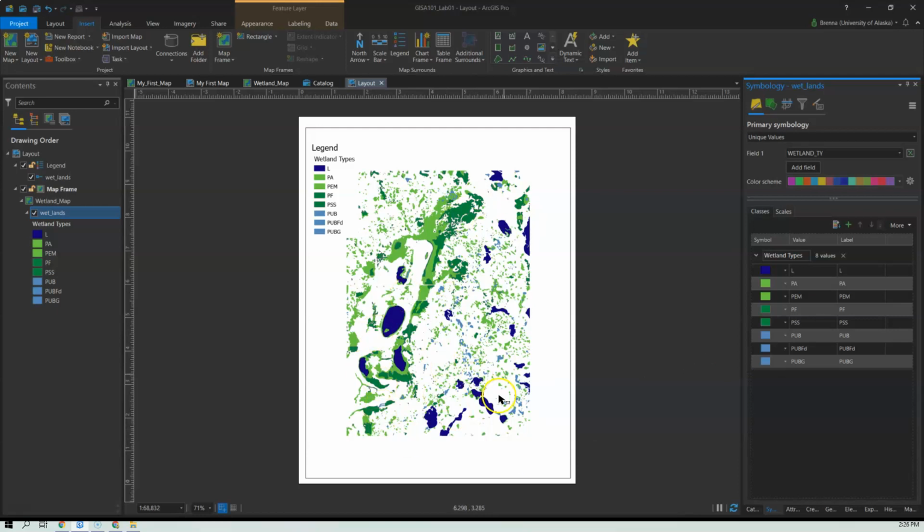So here I have a map that displays the wetlands as I would like them to look, and I have a legend that explains those different colors. And that's the first part of your lab for week 2.